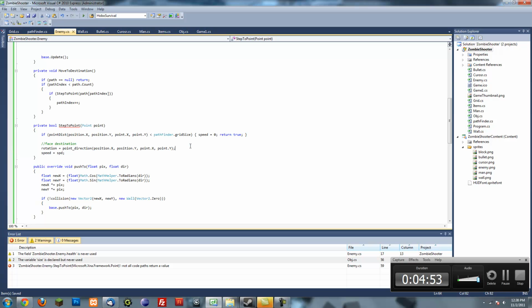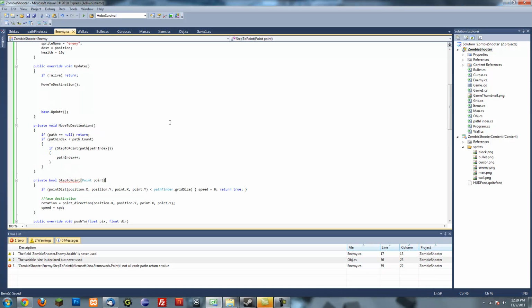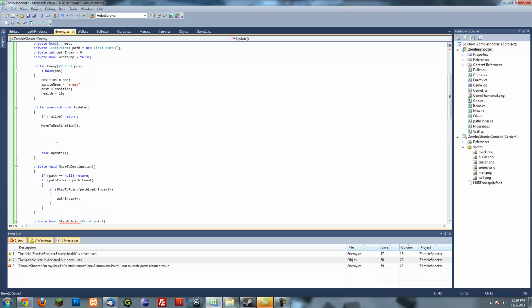How are we doing on time? Halfway there? Okay, so that's that. Next, we're going to have to create a set path method. For the update method, we want this zombie or enemy to constantly check and update the player's position and find a path according to that.